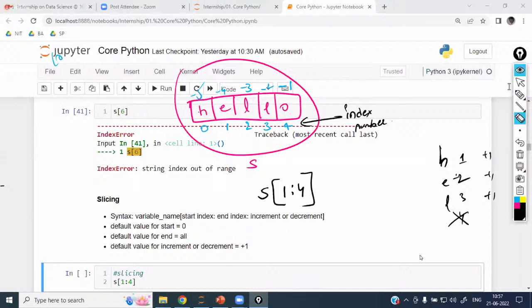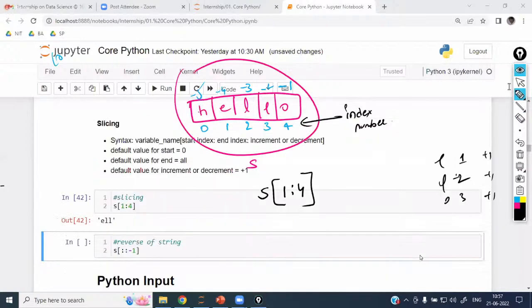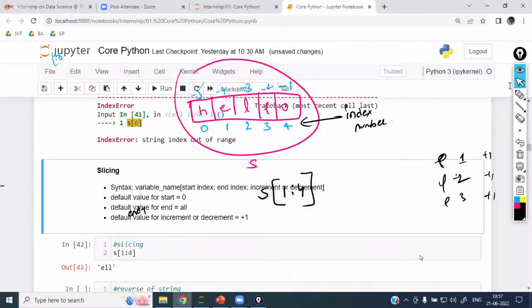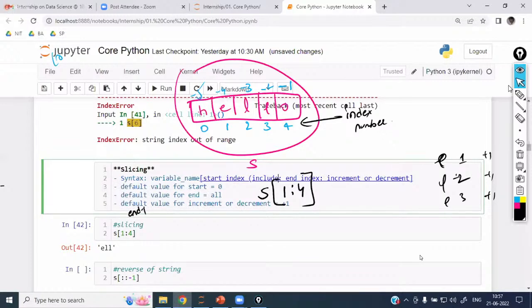Is that clear? Now, with respect to ELL, here you are going to consider till end -1. The end index is not included, till the end -1. So while writing the syntax itself, you write that the start index is included, whereas the end index should not be included, that is excluded. The end number should be excluded. That is the meaning. So 1 to 4 means 1 to 3 only: 1, 2, 3. That is ELL.